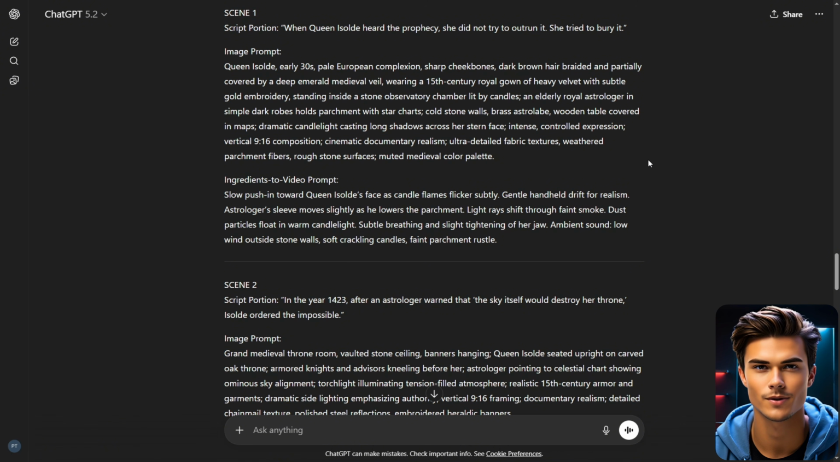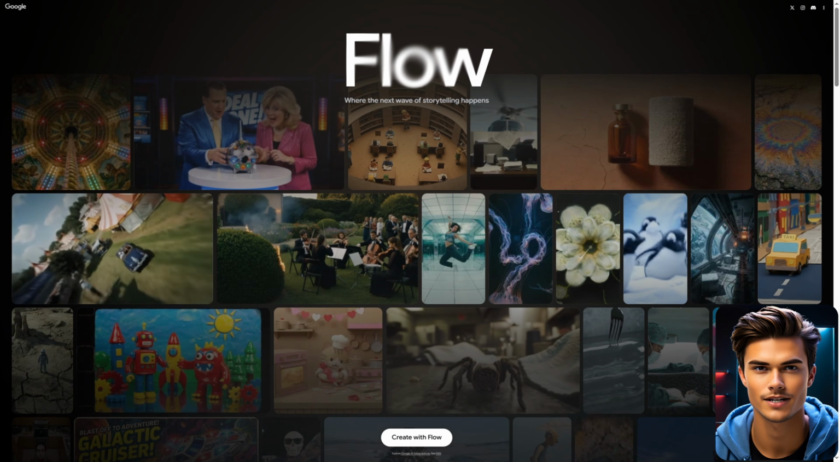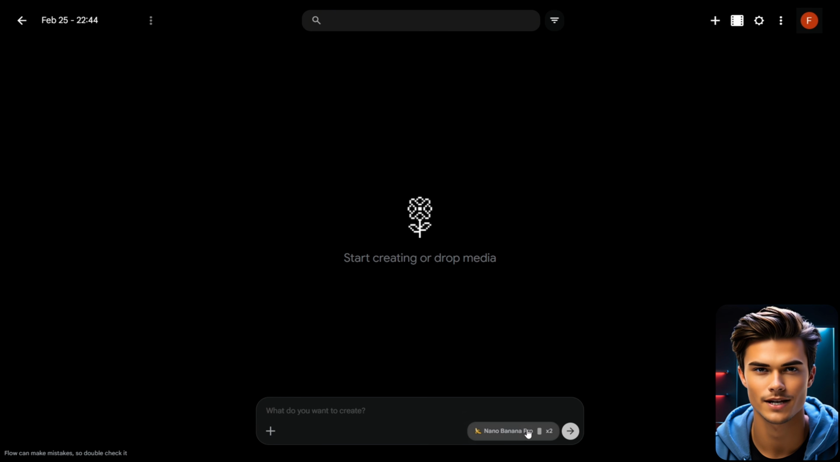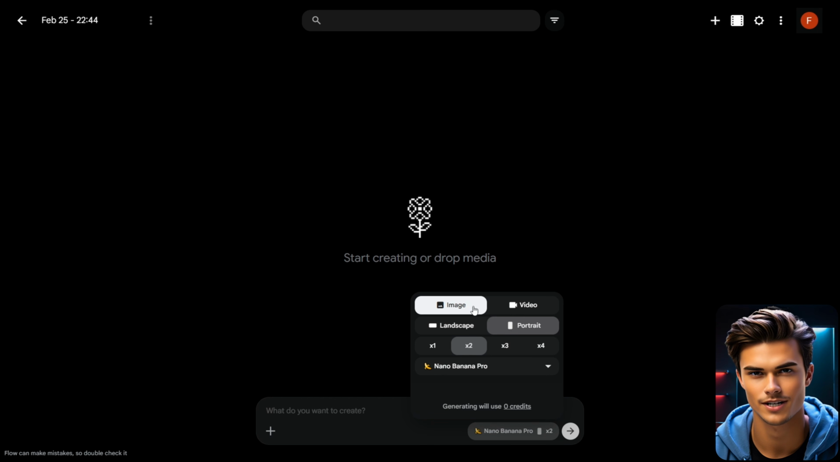So now that the prompts are ready, we'll use Flow to generate the images. Once you're inside, open the settings panel below and select the image creation feature. Next, make sure to choose the portrait aspect ratio. Below that, copy the same settings I'm using here for the best results, although you can also use the regular Nano Banana model if you prefer unlimited generations.